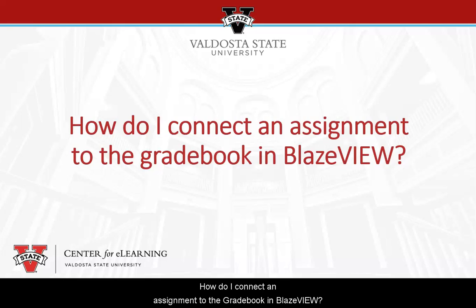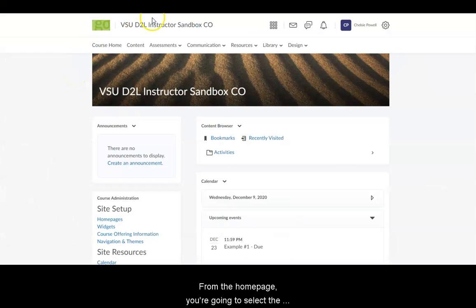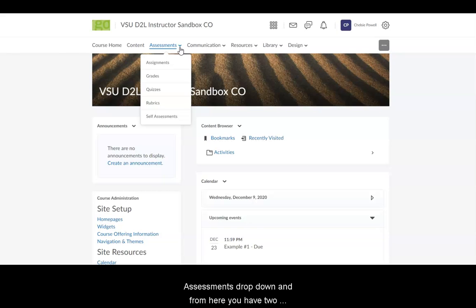How do I connect an assignment to the gradebook in BlazeVIEW? Start on your course homepage. From the homepage, you're going to select the Assessments drop-down, and from here you have two options. If you want to check and see if an existing assignment is attached to a gradebook item, select Assignments.